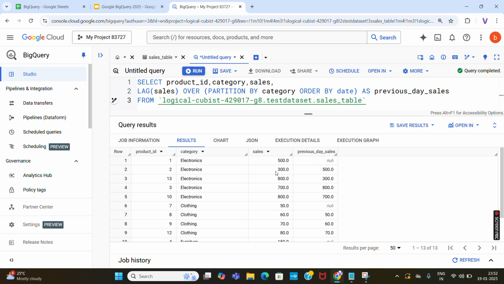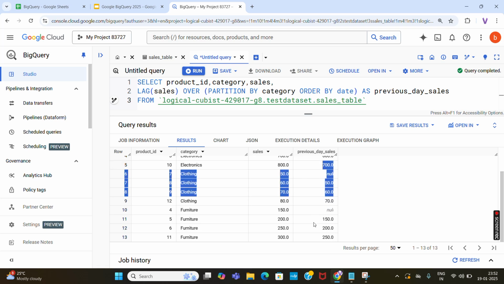So for electronics, you can see 500. Okay, no problem. So the null value should come. It's correct. Then 500 should come here. Likewise 300. Okay, then 800, then 700 is coming. So likewise for clothing also it is coming null value, like that only we are getting it, friends. So we have achieved it by using this lag function.